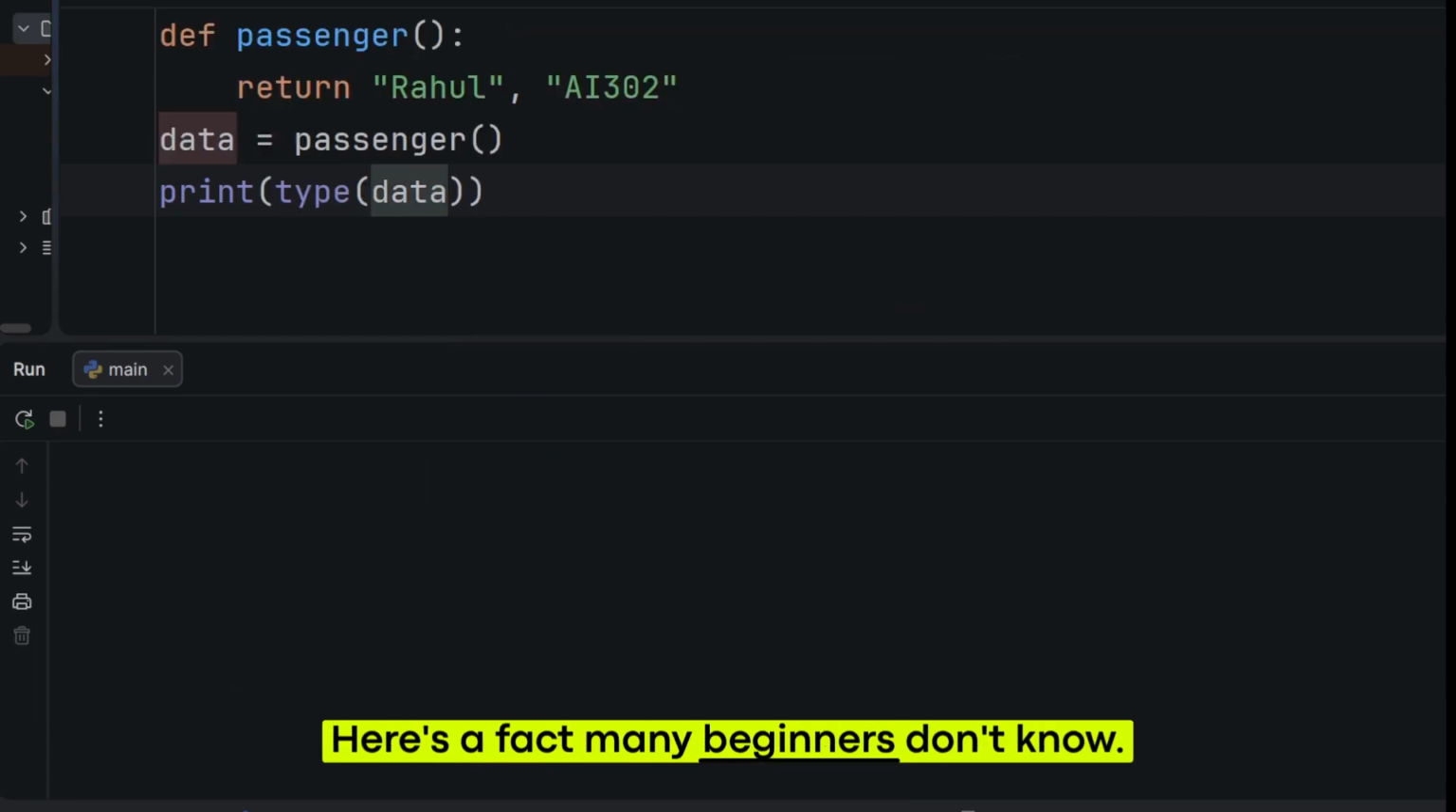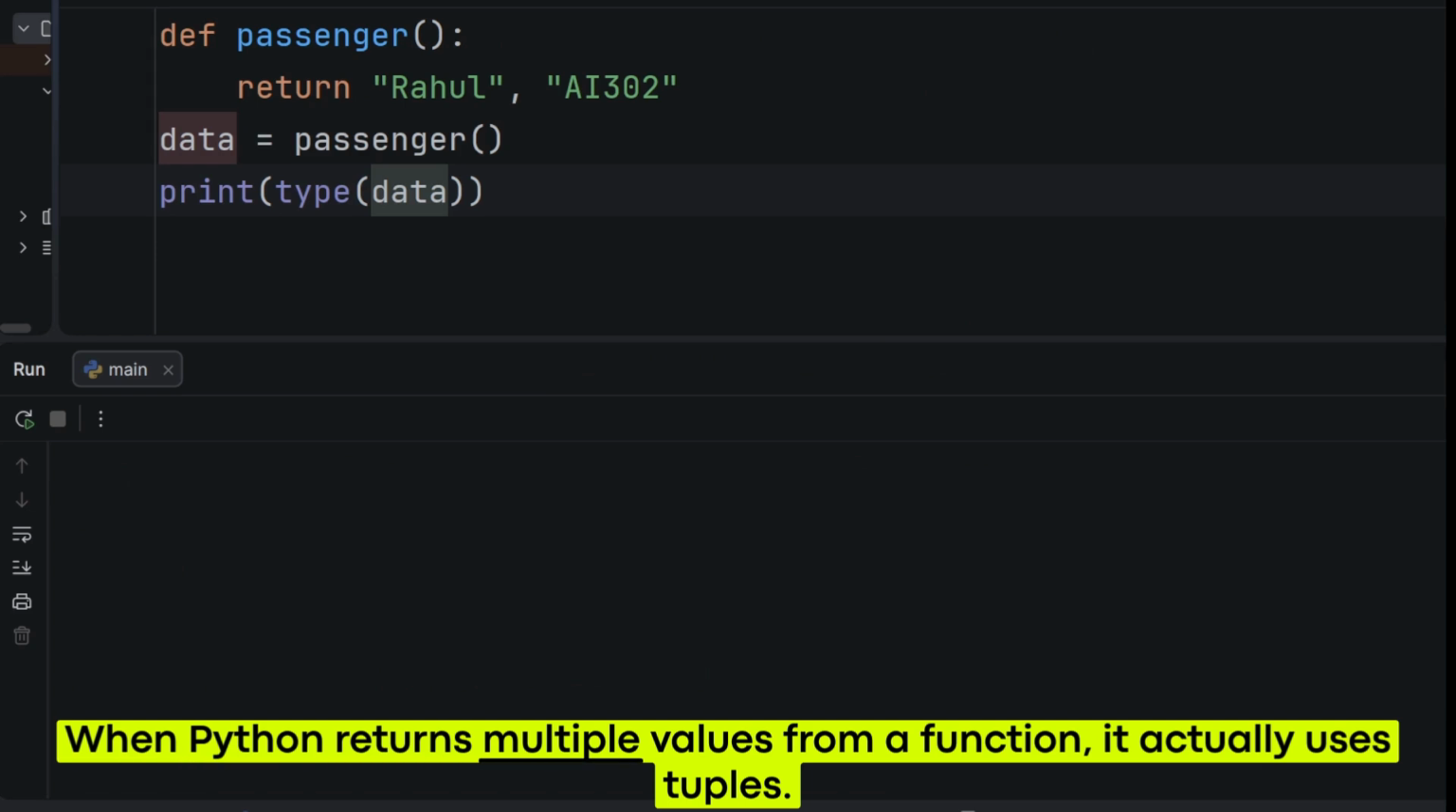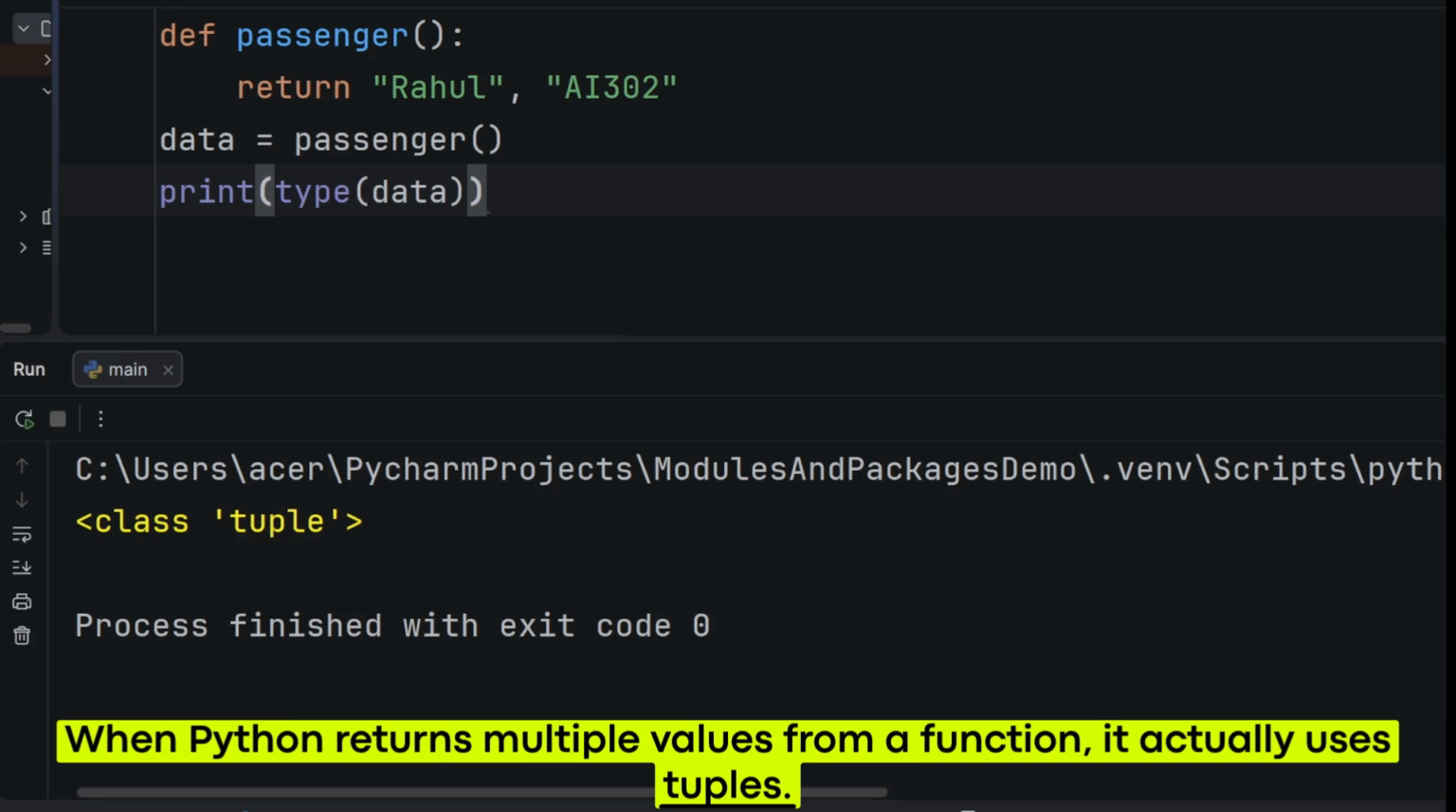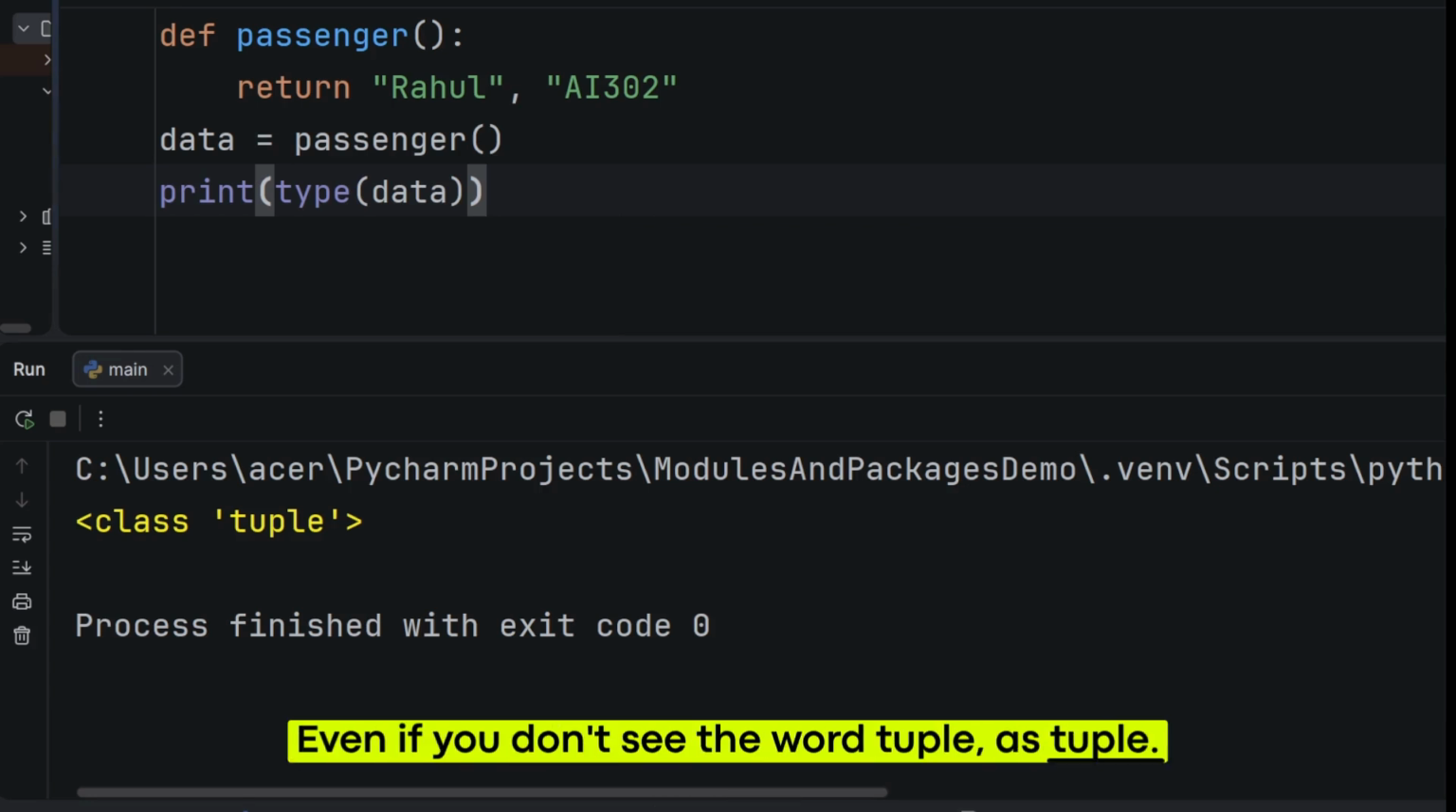Here's a fact many beginners don't know. When Python returns multiple values from a function, it actually uses tuples. Even if you don't see the word tuple, Python is often using tuples behind the scenes.